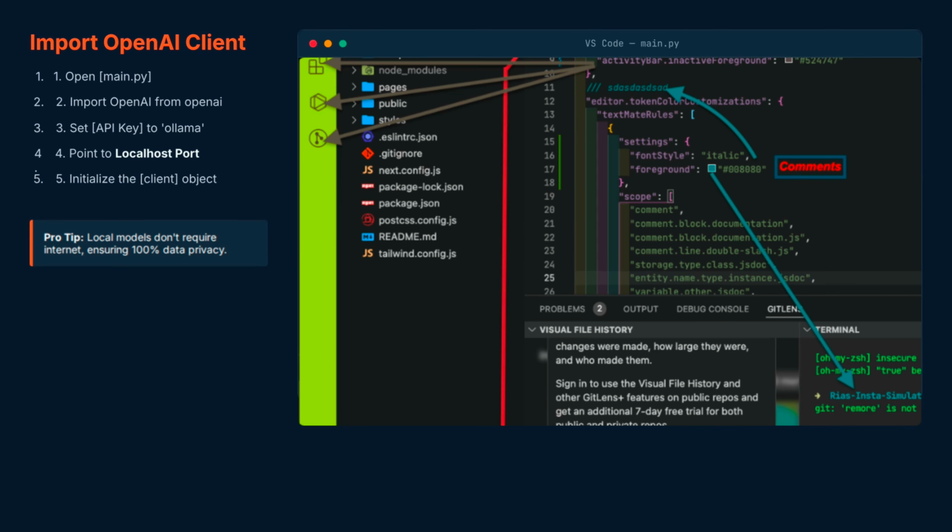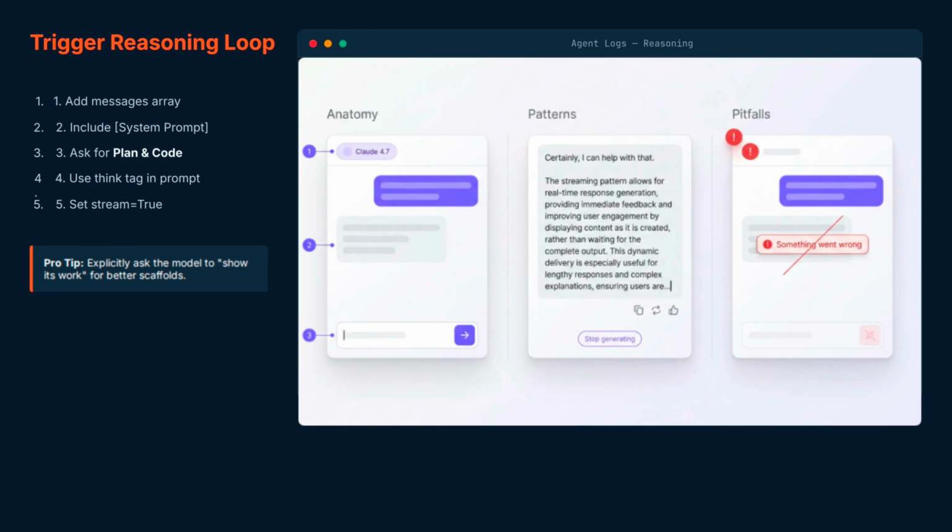In your main.py file, import the OpenAI client. Set your API key to ollama, point the client to your localhost port, and initialize the object. Running locally ensures your data stays private. To trigger the reasoning loop, add a messages array and include your system prompt. Explicitly ask for a plan and code, use the think tag in your prompt, and set stream to true.